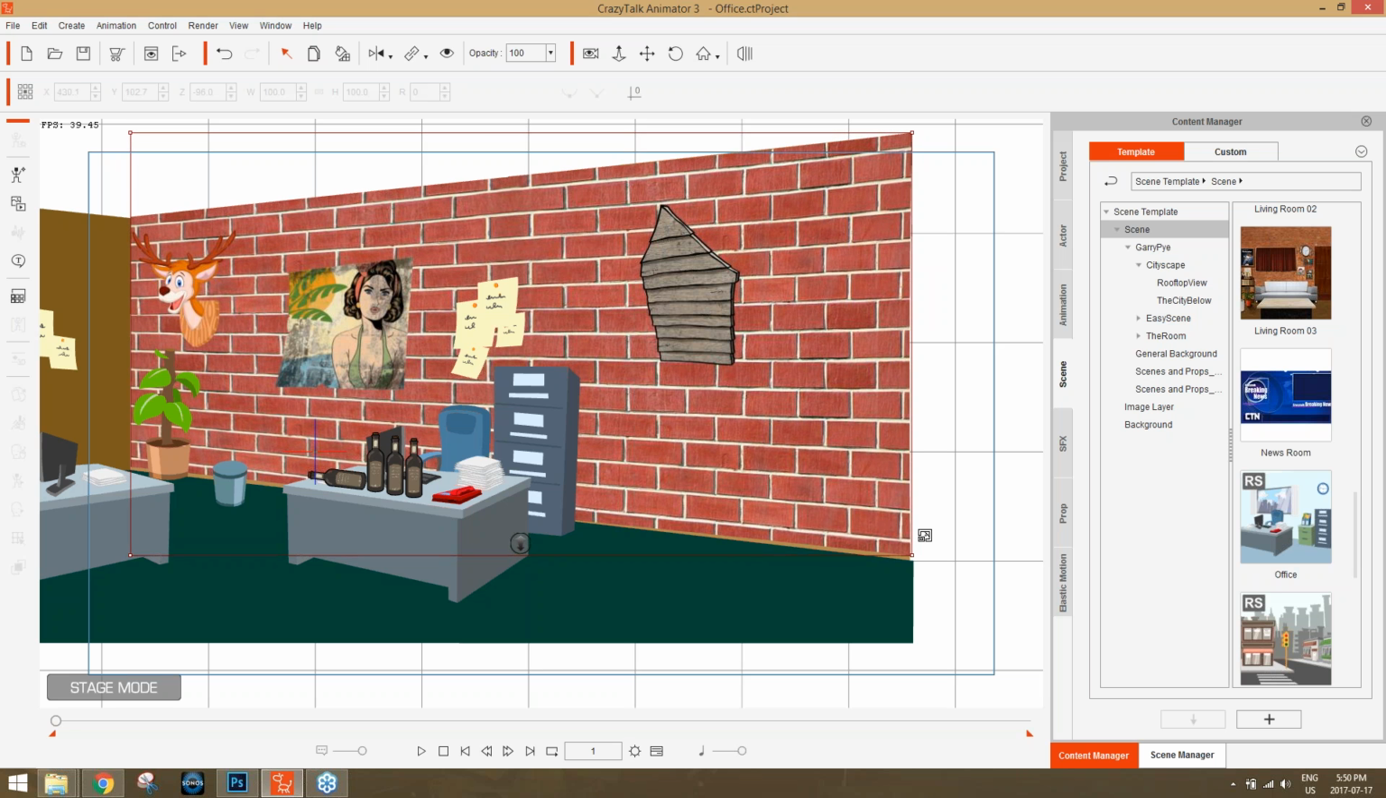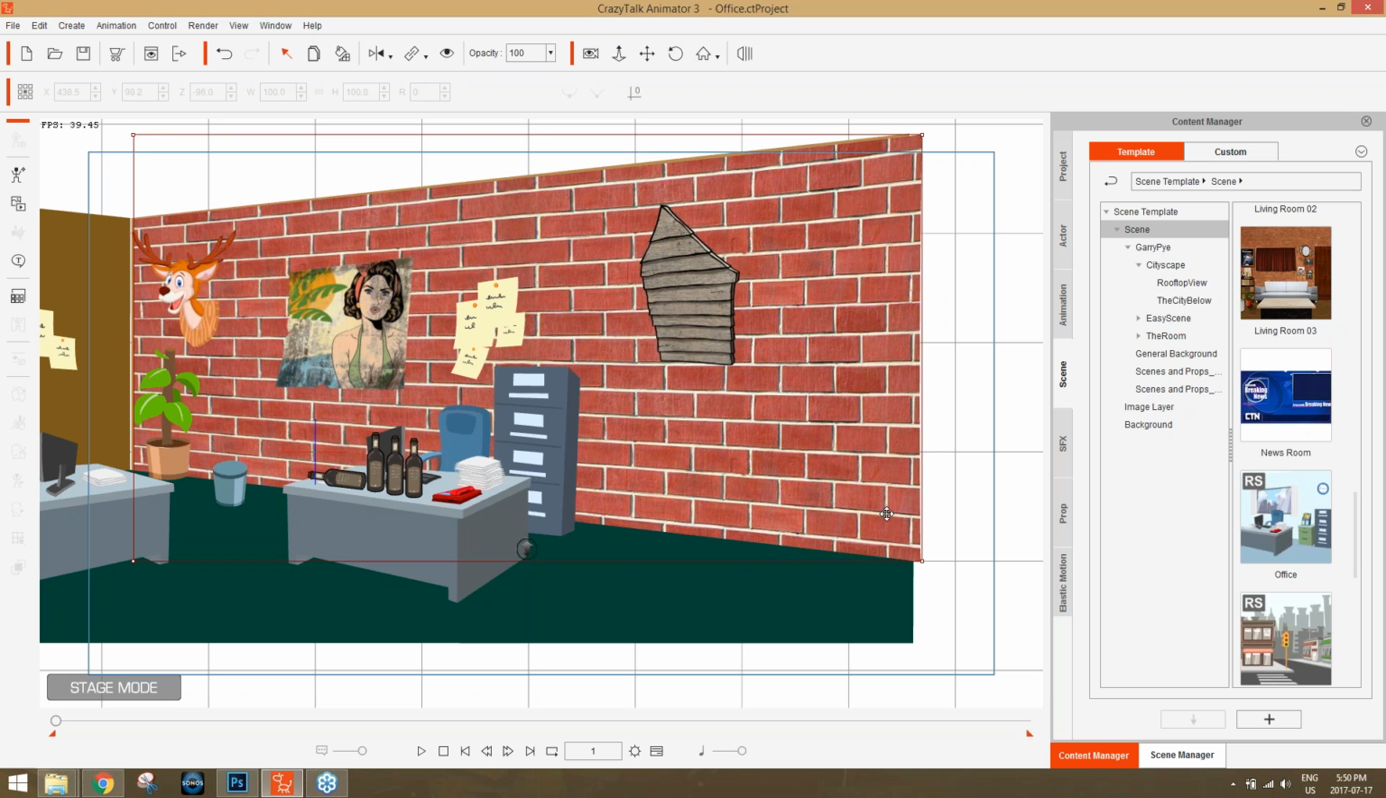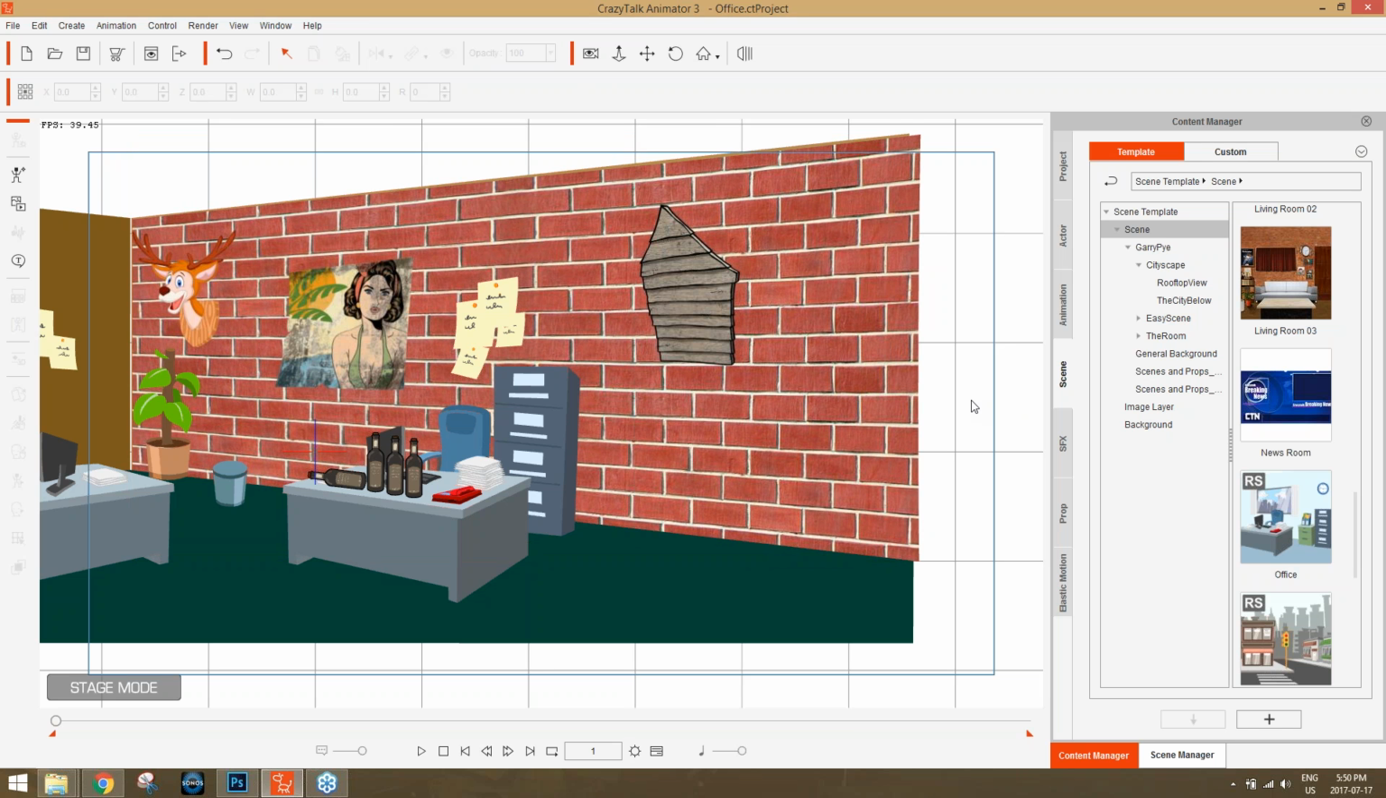So a really useful little tip, that prop key editor, the deform option in the prop key editor, is really good, because it's something we couldn't do in CrazyTalk Animator 2, just stretch stuff like that and combine them and flip them and everything. So that's a really useful little tip, especially when you have different perspectives in your scene, to getting the materials and the backgrounds to fit properly.